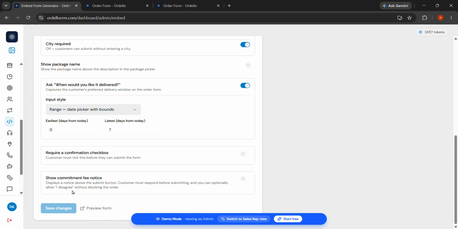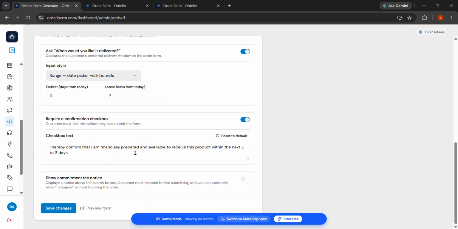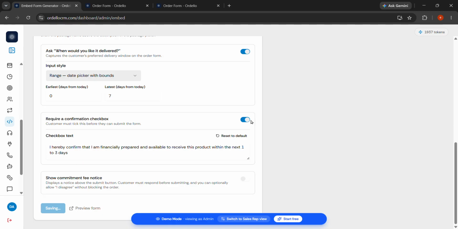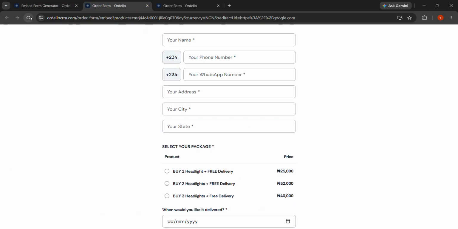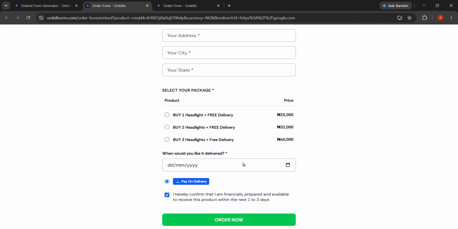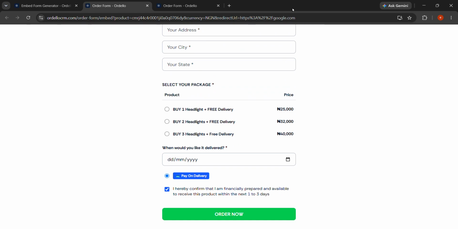So after that, require a confirmation box. This is basically a text that you can write that people should check in the form. So look at this one now. It says, I hereby confirm that I am financially prepared and available to receive this product within the next 1 to 3 days. So you can change this text. I'm going to leave the text as it is. If I turn this on and click on save, I reload the form, you see I hereby confirm that I am financially prepared. So until they check this box, they will not be able to click the order now button.